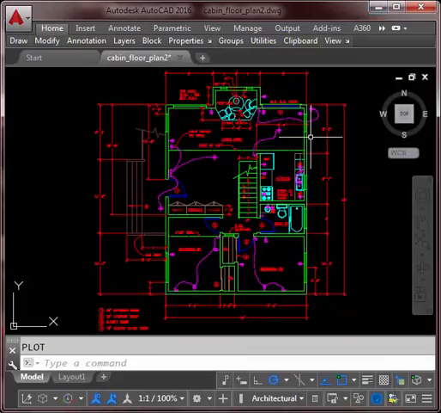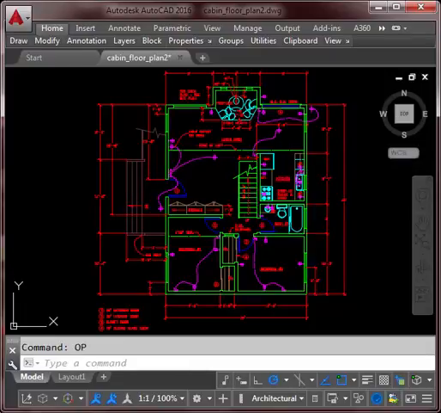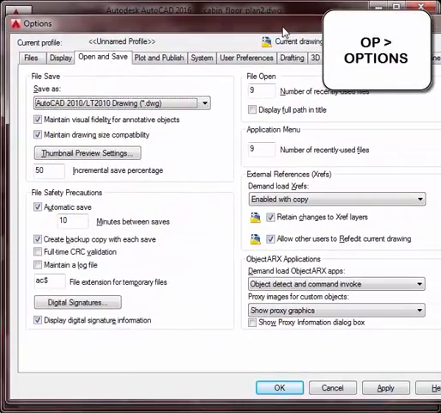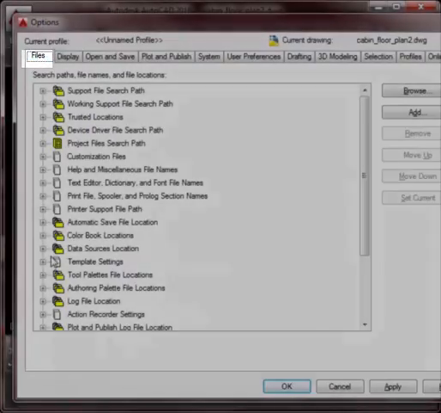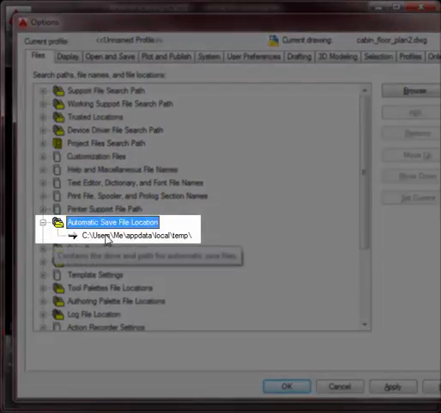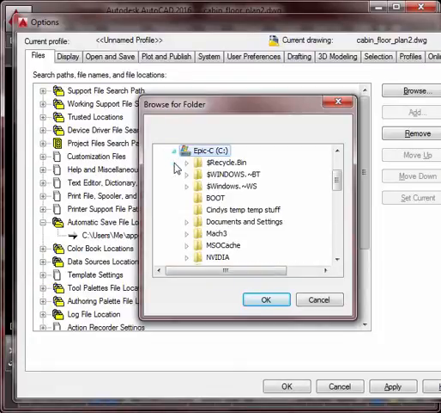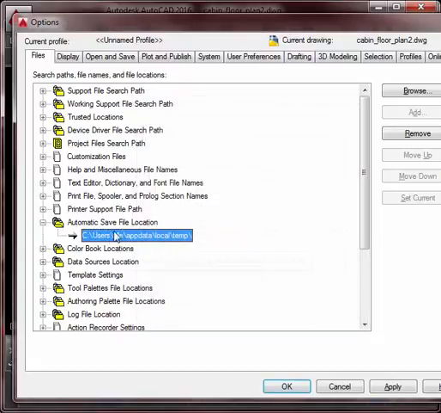Next thing I'm going to show you is autosave, and for that we'll go back into the options dialog, OP. There's a lot you can change in here, so it's really good to explore all these different tabs. But I'm just going to go to Files and your automatic save file location, and just double click on that, and so I could change that to the root of my C drive or someplace where I want it to be easier to find than this longer path here.